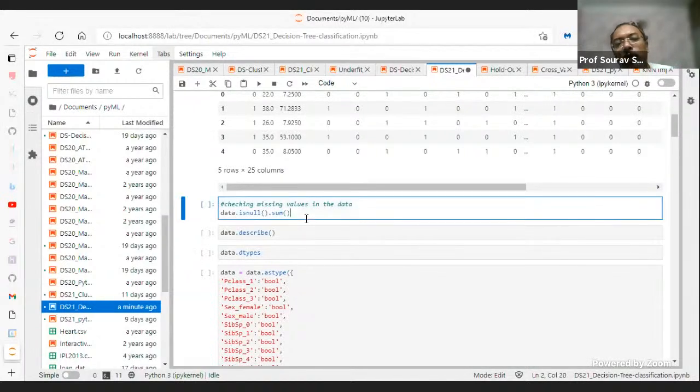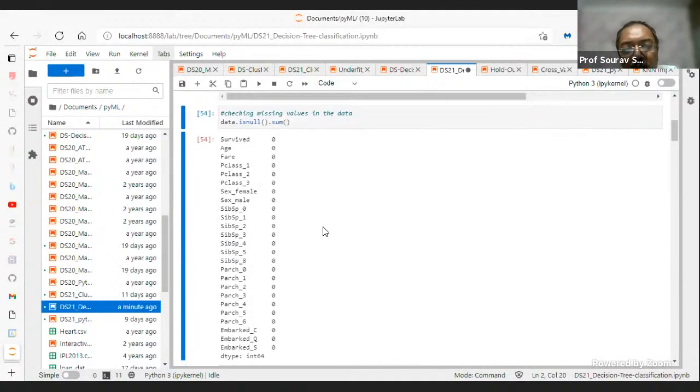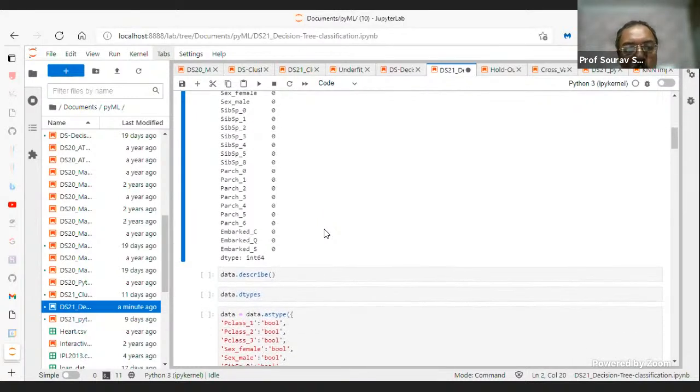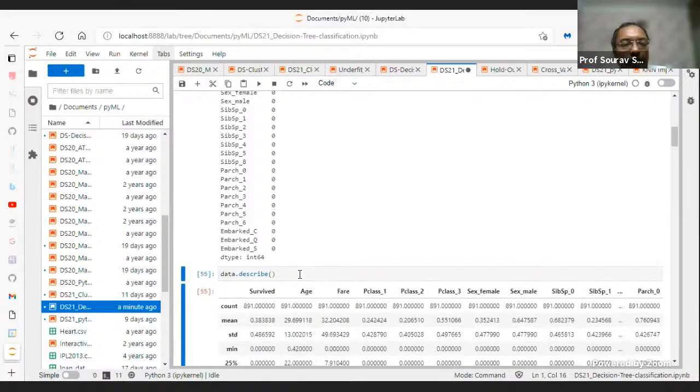First thing that we generally do for any data science problem is check for missing values. So we are just checking whether there are null values in any of the columns. As I've told you, this is a clean data file, so no null values are there. In that way, it is good. No null values are there. Wonderful. So let me just describe the data.